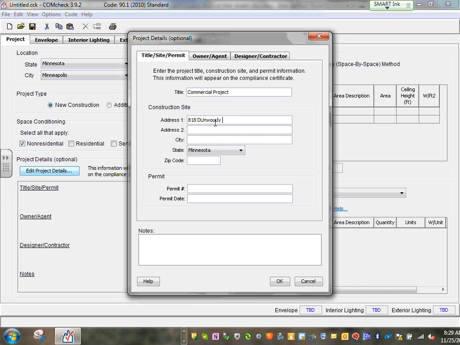Dunwoody Boulevard. And then you can add city Minneapolis. But I would like you guys to get a full 10 out of 10 on this assignment. Again, you can change this at any time, so I don't want you to putz around with it because there are more important things. Put the address of the project from your title block, okay? So put something here. Zip code, what's my zip code? 55403. Permit number 001. Permit date, let's put today's date.